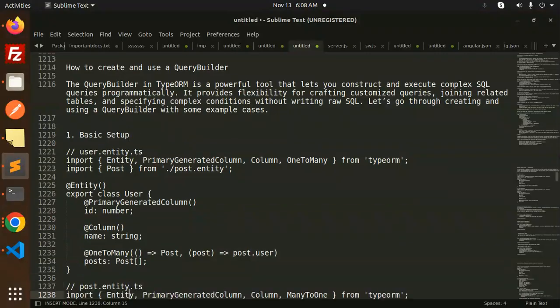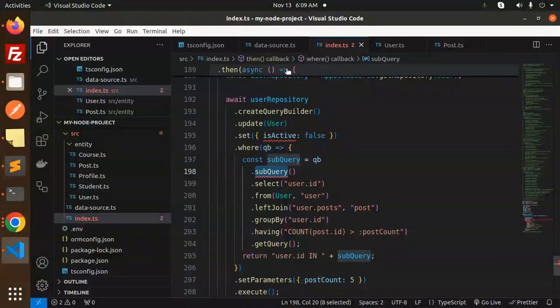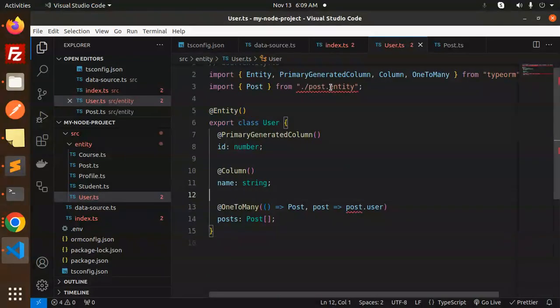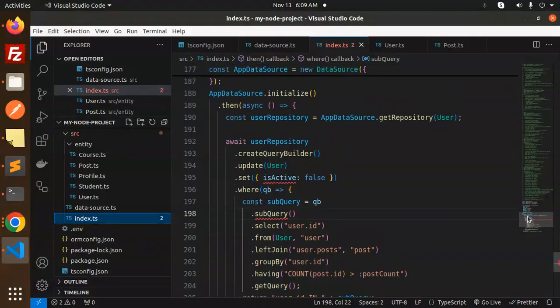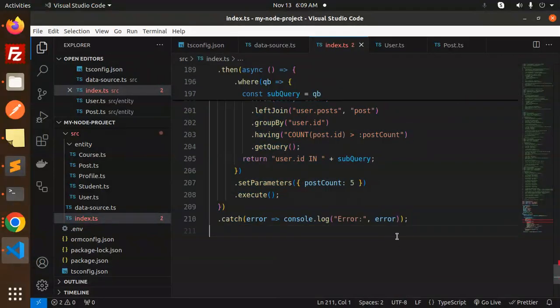First of all, we have to create the entity, the user entity with ID, name, and the post relationship. Let me just add this in the user entity. Then I need to create the post entity. Let me add the post. Post entity, right. Index we will just remove it. App data source, in this one the repository we don't require it.